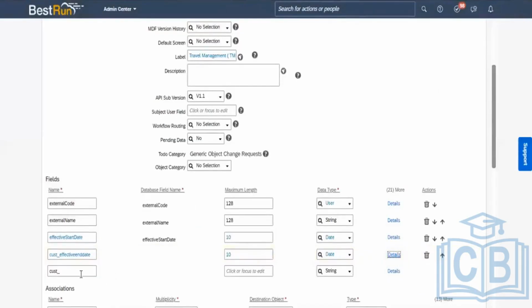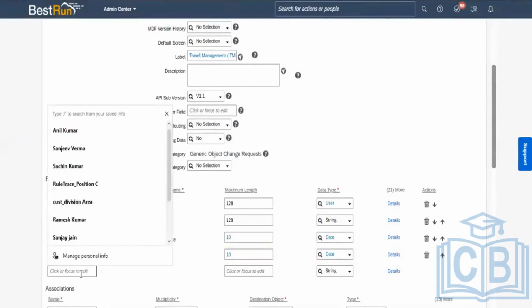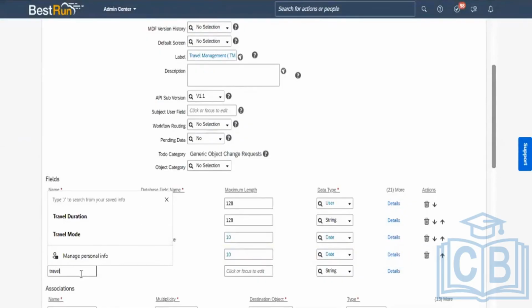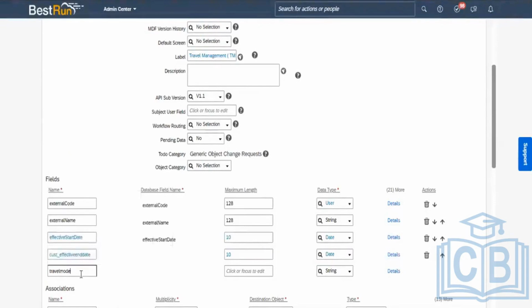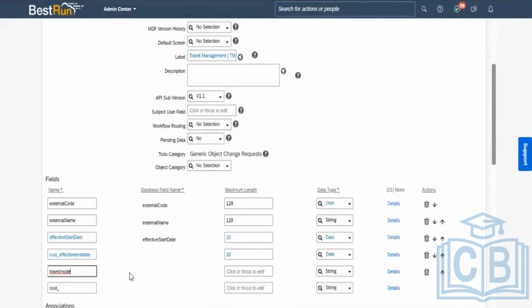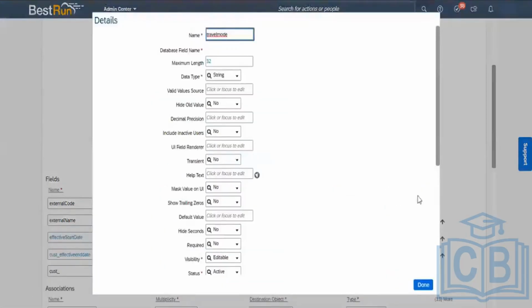Then what is travel mode and travel duration, right? Let me take travel mode. We should not give any space here. Either you can use underscore or you should not give any space here. Travel mode. I will take it as 32 characters. I'm keeping it string. Go to the details.